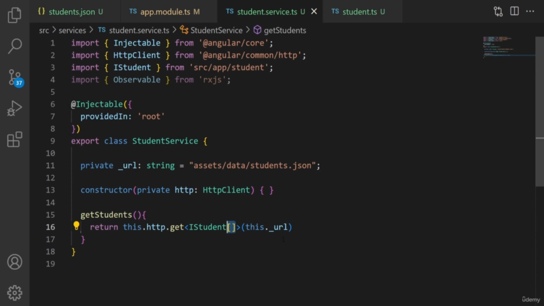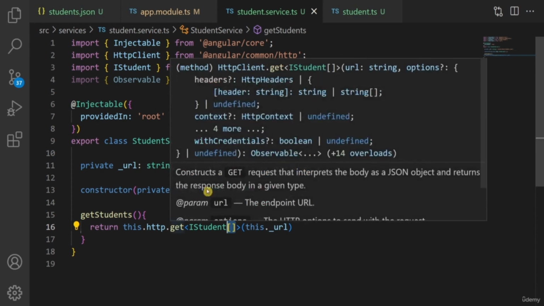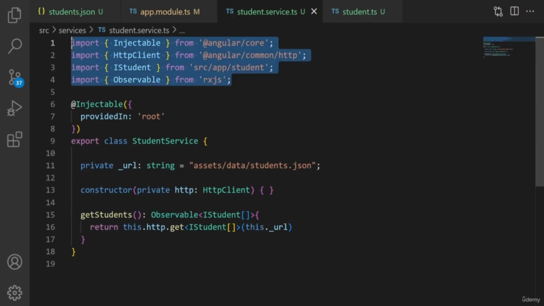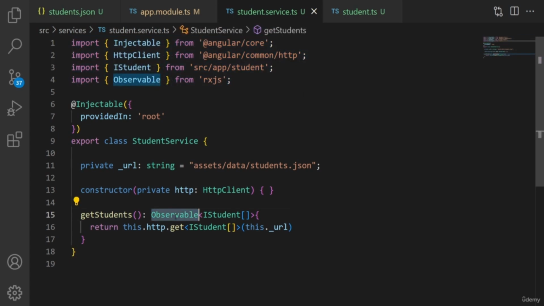Now again, if you hover over this get method, then you can see it returns an observable. So how to code to return the observable is very simple. It's like this. Now remember, whether it is Observable, IStudent, HttpClient or anything else I am using here inside this service, I have to import that also like this at the top. Otherwise it will throw an error. Okay, now our service is ready with the observable to stream or send the data to the components.